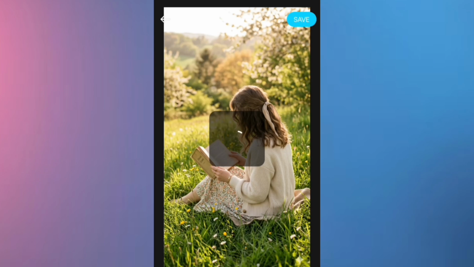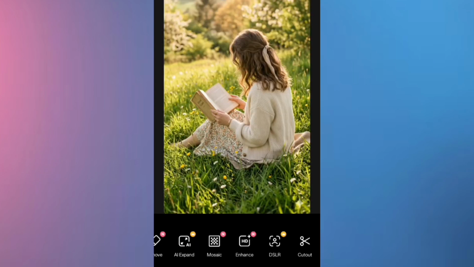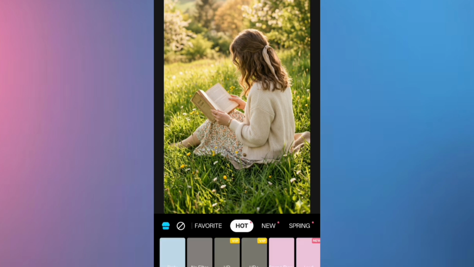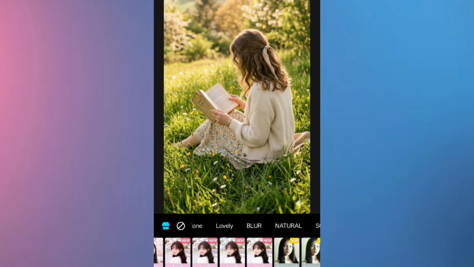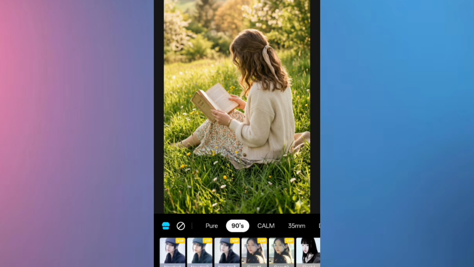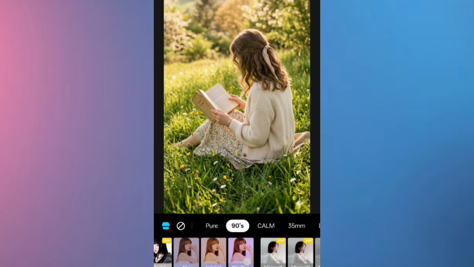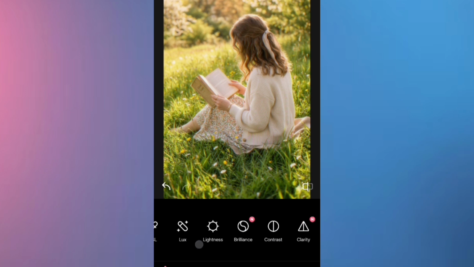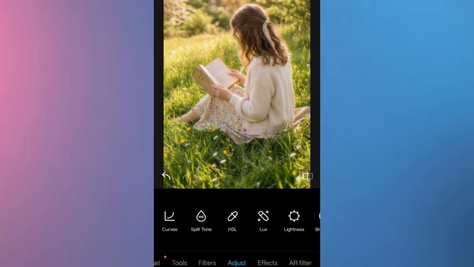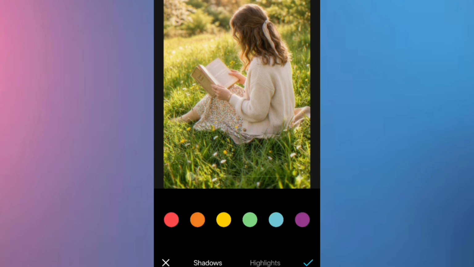After selecting the image from the gallery, click on the filter option and click on the 90s and 90s pink color and reduce it to 15. Then click on the Adjust option, click on Split Tone, select Shadow Green, and reduce it to 30.